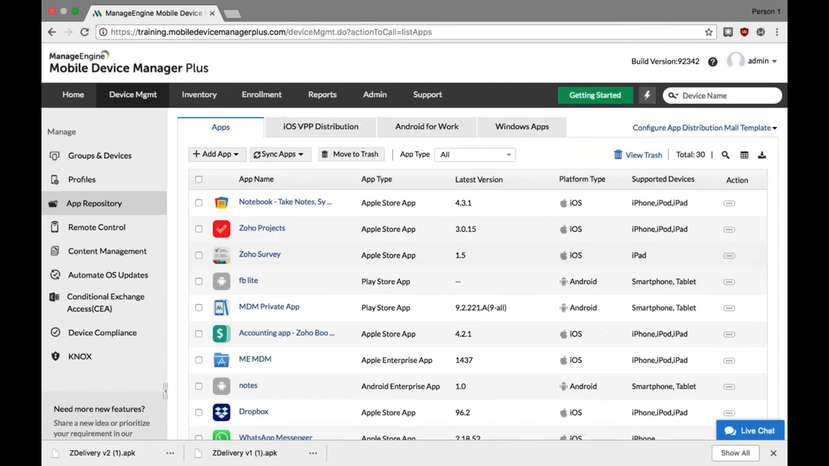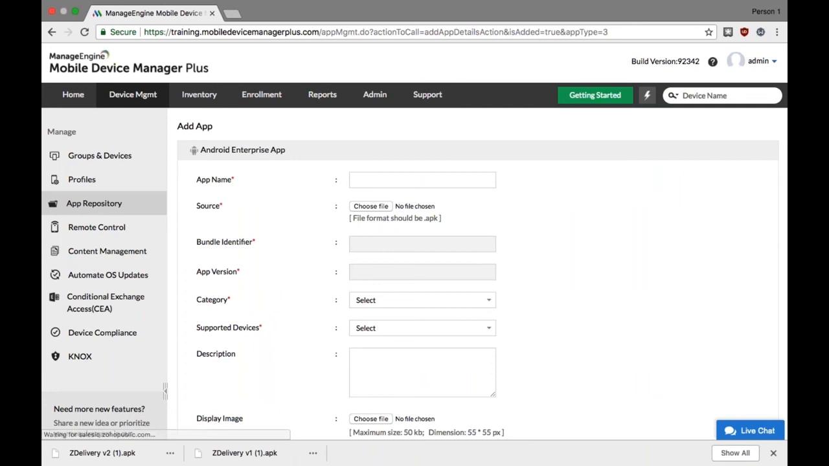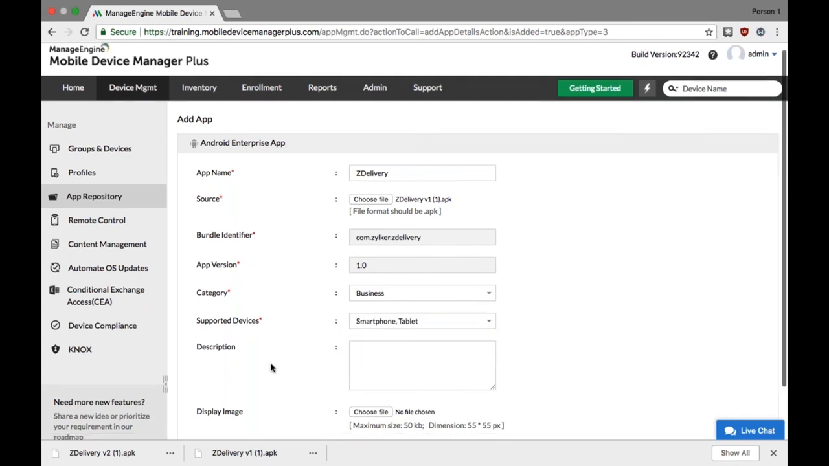So I'll take you back to the server again, and I'll be adding an Android enterprise app for this purpose. So I'll click on Add App and select Android Enterprise App. So first up, I provide an app name, which is C Delivery. And then I add the source file, which is the APK of the enterprise app. Now, once I've done that, MDM automatically fetches the app details and provides the bundle identifier and the app version. Then all you need to do is provide the category and the supported devices.